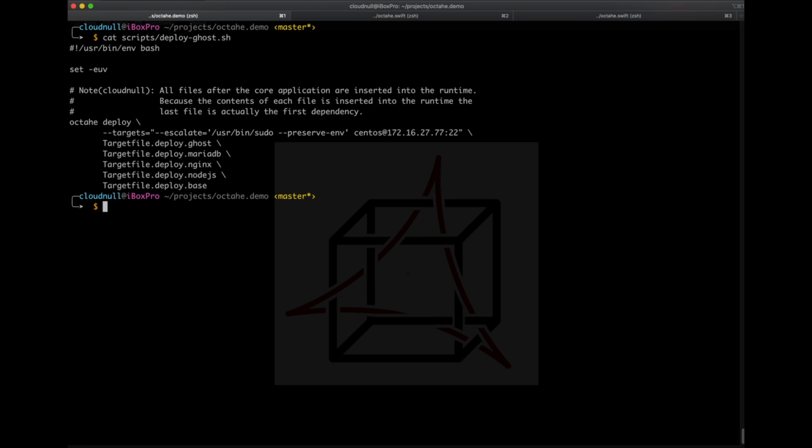Here's the script I'll be running. It's a very simple script that has a single target. Within that, we can see the 5 target files, one of which is deploy ghost, which is our core application. Everything after the core application is a dependency, which is inserted at the runtime. So in effect, MariaDB is the last dependency that will be installed when we do this deployment, base being the first.